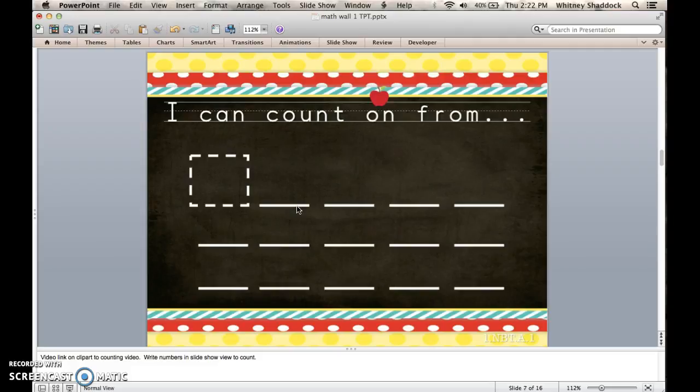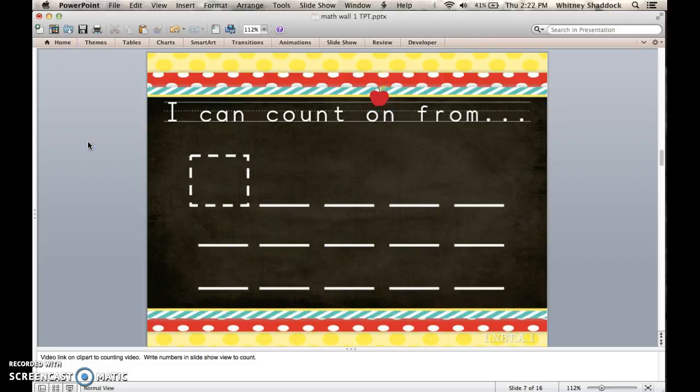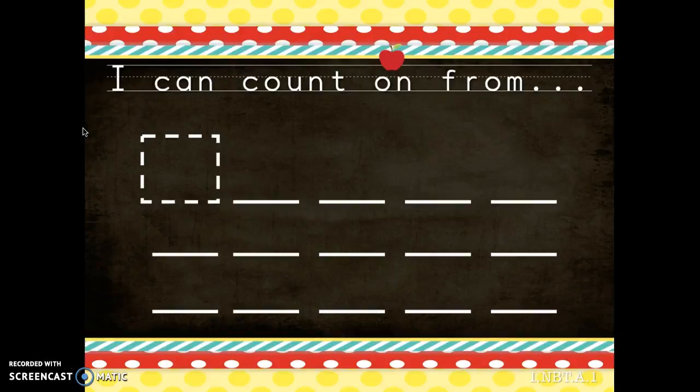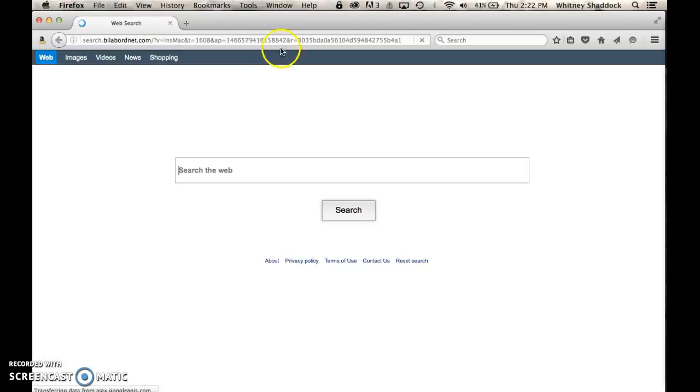Okay, so the next slide is a counting on slide. You'll notice on some of these slides that I have little apples, or there are different theme pictures on those. I'm in normal view now, so I won't be able to see it. I would have to get into slide view to see the video, but you can click on it and it will pull up a YouTube video eventually.